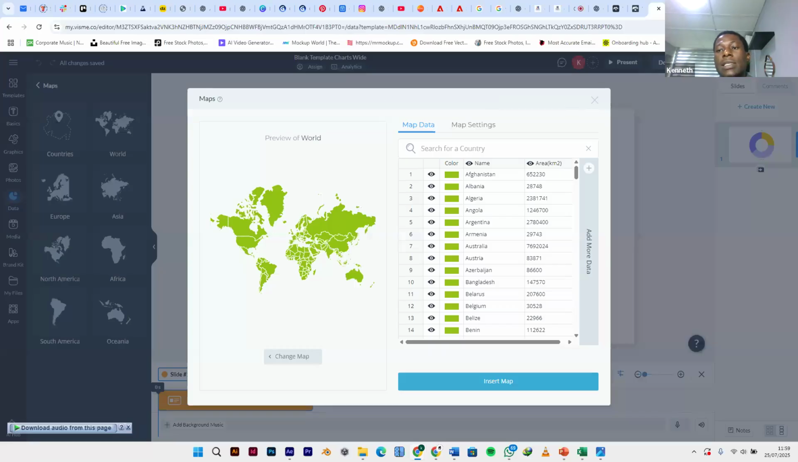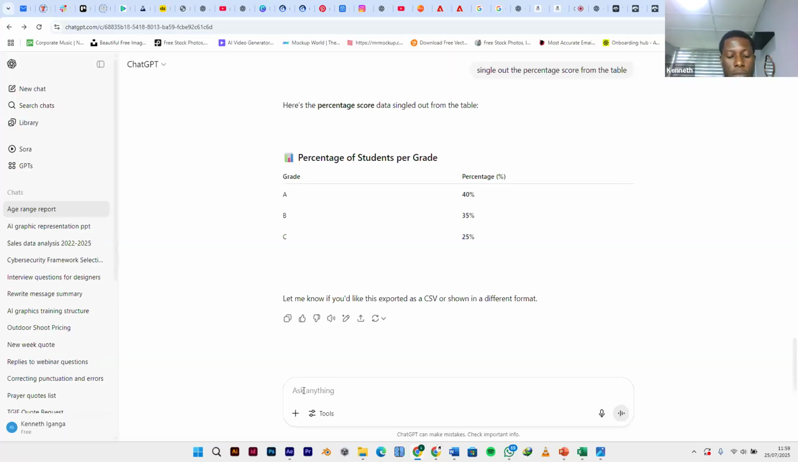Okay, let's first get the data. I think this one should be easy. The largest. Okay, let's say, rank the largest producer.